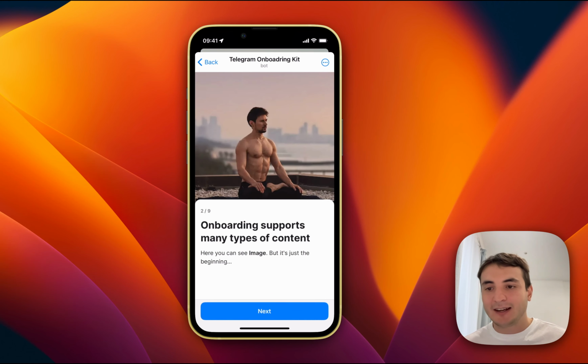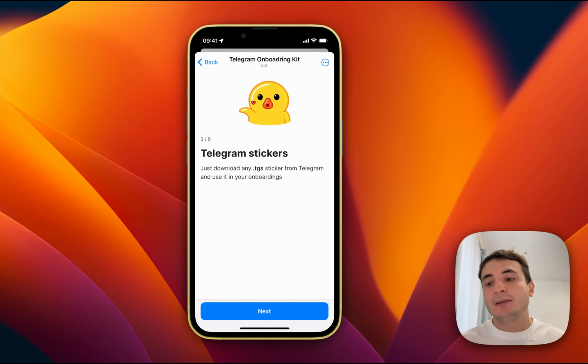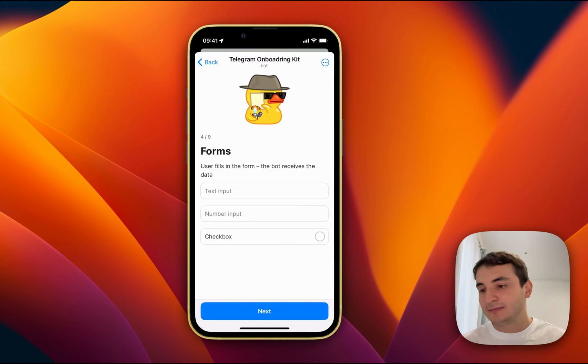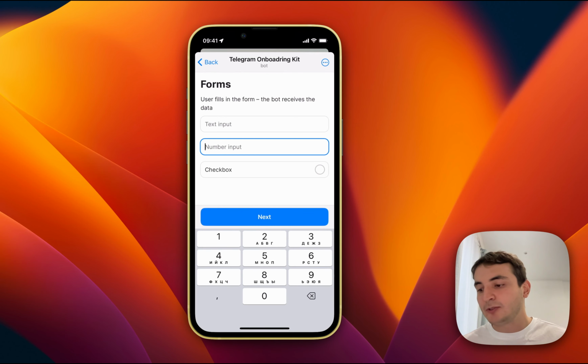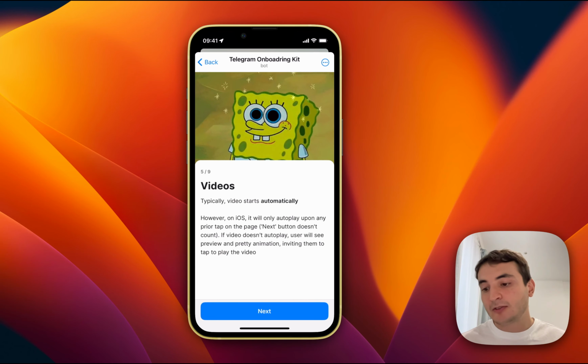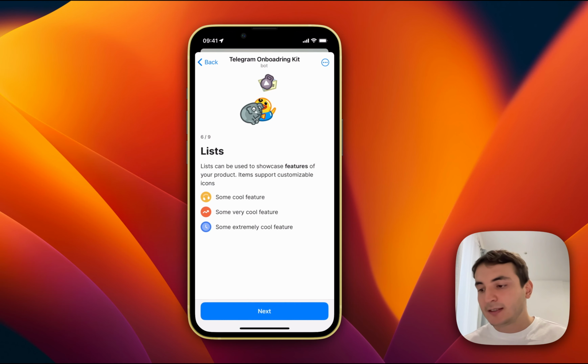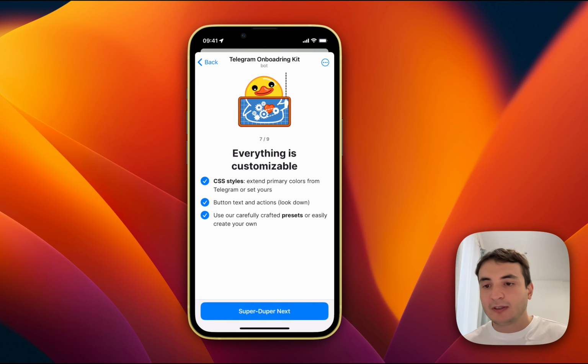Slides can handle different types of media, for example, images, animated Telegram stickers, even forms where a user can input something and then the bot will get this data. Videos, some lists where you can showcase your features. And actually almost everything you see on the slide is customizable.